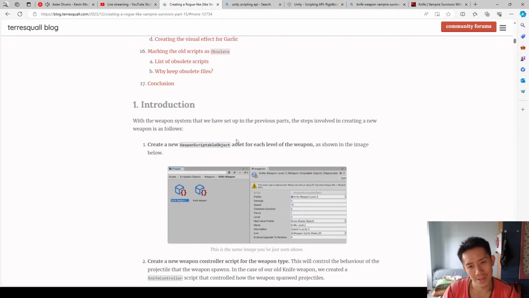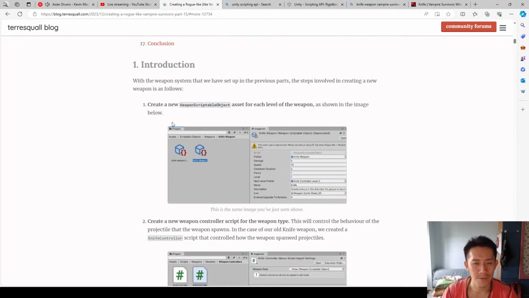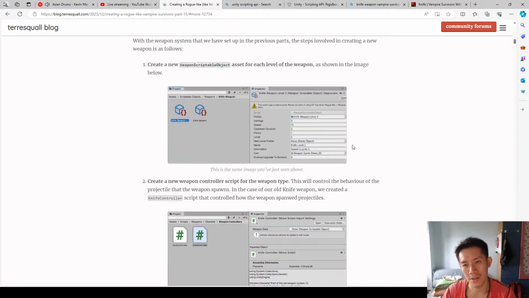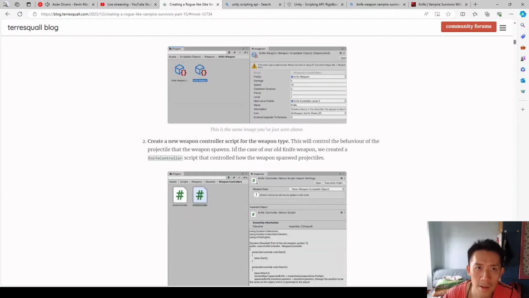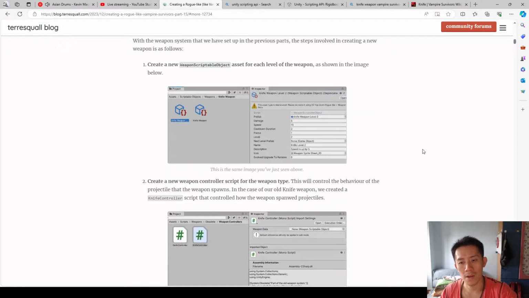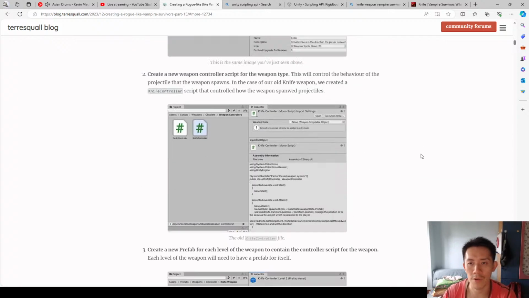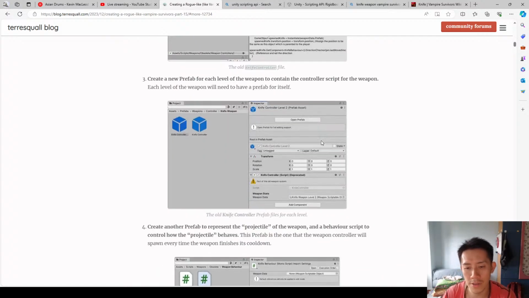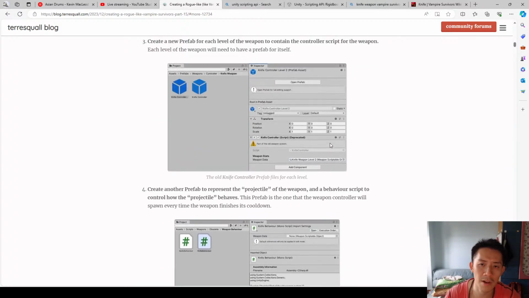So let's look at the introduction right here. With the weapon system we've set up in previous parts, it's very hard to create weapons, because with the previous files we need to create so many data files. So with the revamp, again, we want to get from having everything in multiple files to everything in one single file.